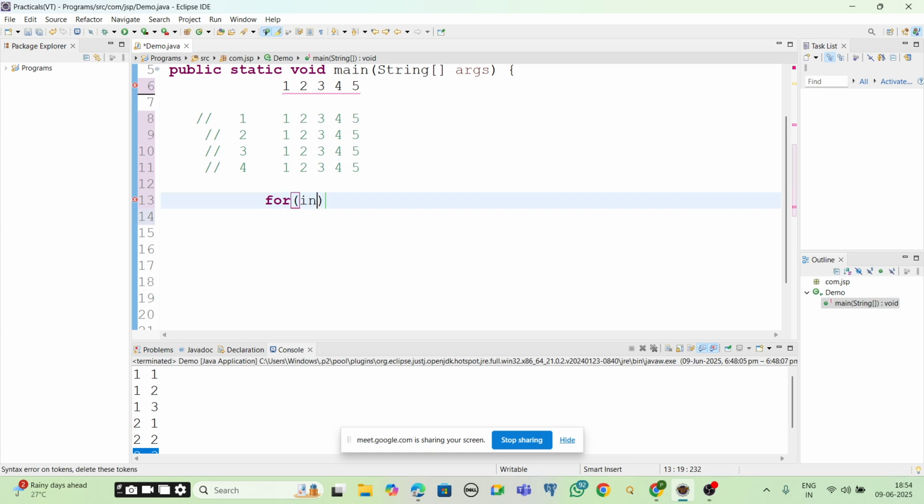So let me start from int i equals 1 and let me end with i less than or equal to 4. 1, 2, 3, 4. Totally 4 iterations. We know that the outer for loop will represent rows, so I need to have 4 rows. That is the reason I'm having 4 iterations in my for loop. Later, i plus plus.